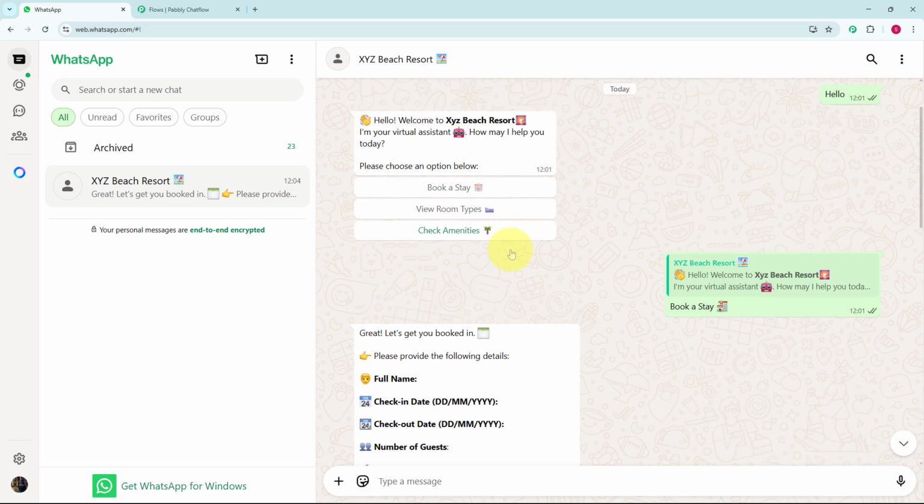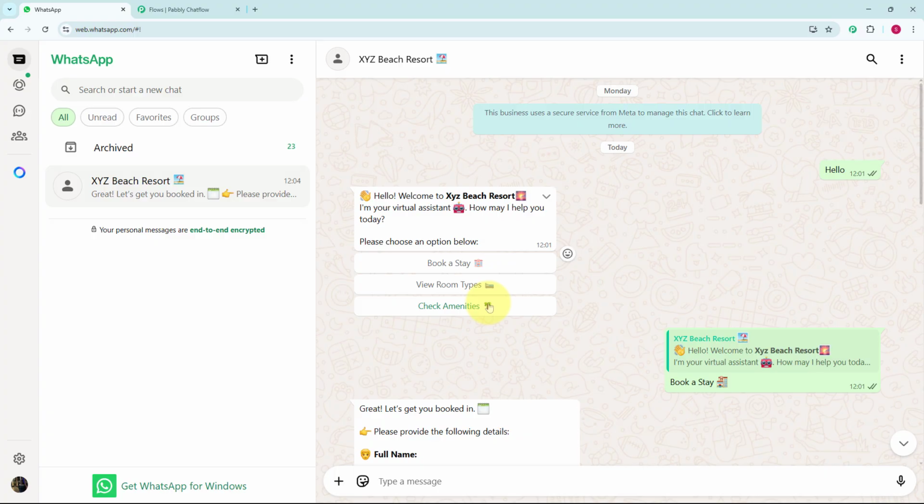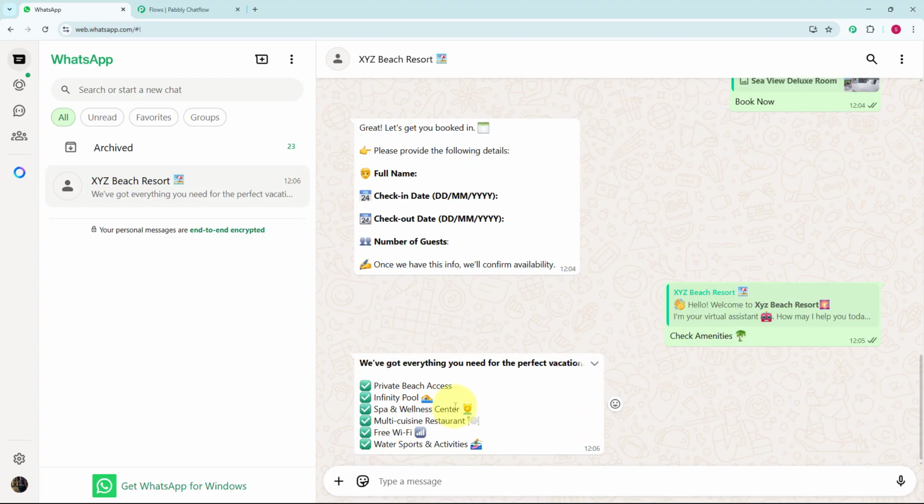So now let's move to our third button, that is check amenities. As I am selecting check amenities, I am getting some options for the amenities, that is private beach access, infinity pool, spa and wellness center and many more. So you can also create a chatbot like this for your beach resort business by using Pabbly Chatflow.